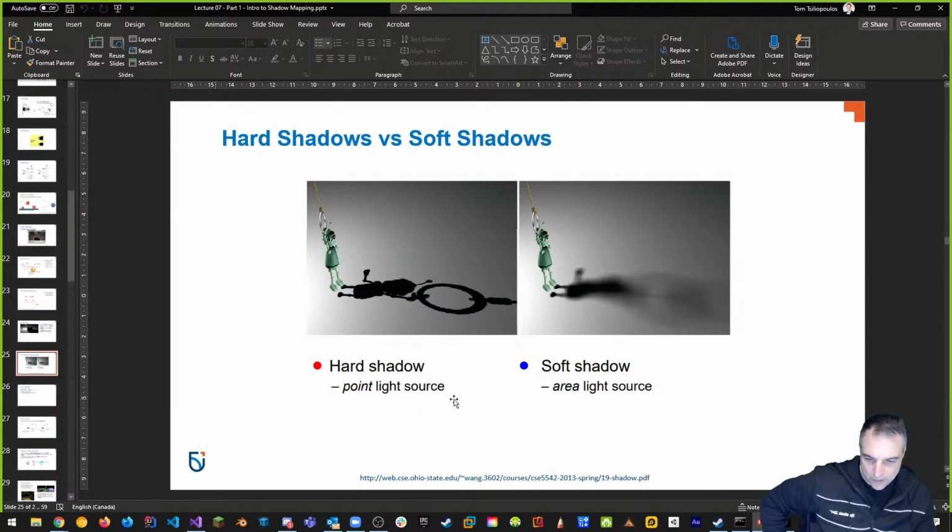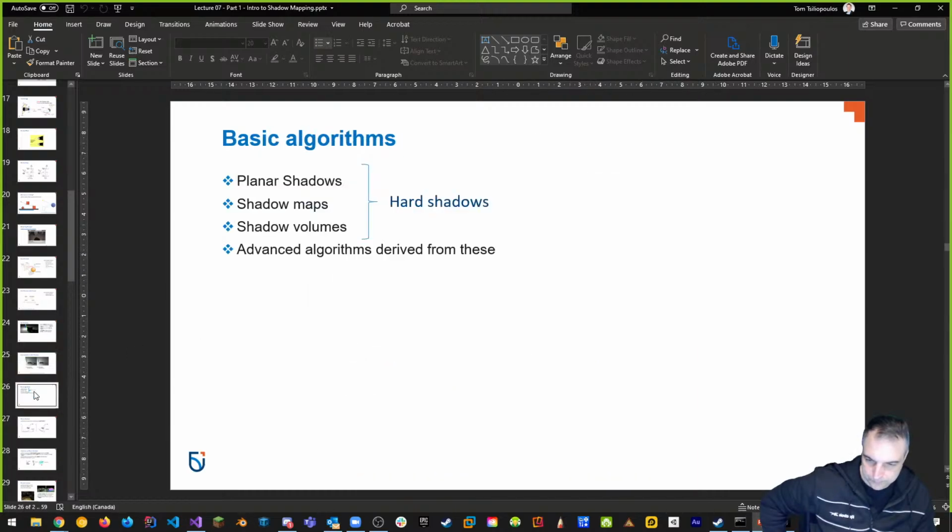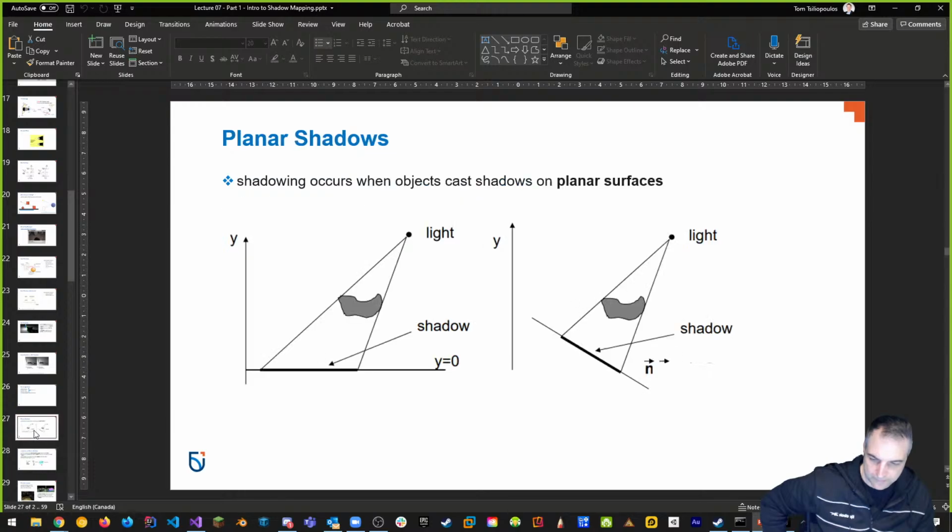So when do we use hard shadows? And here's, again, hard shadows versus soft shadows. Both are using, this is using a point light source. This is an area light source. It creates a different kind of shadow effect. Some basic algorithms, all right? There's different kinds of algorithms: planar shadows, which are all hard shadows, shadow maps, and shadow volumes. Those three things are what we're going to be talking about today.